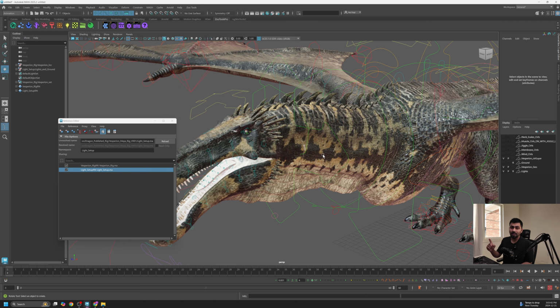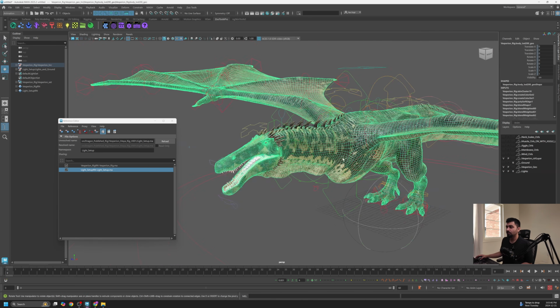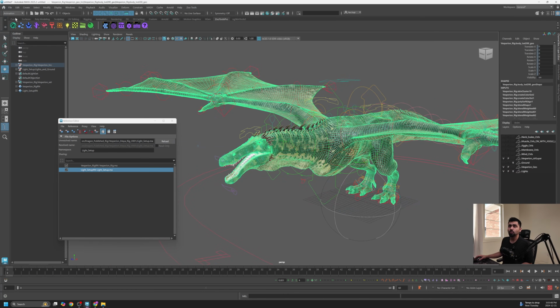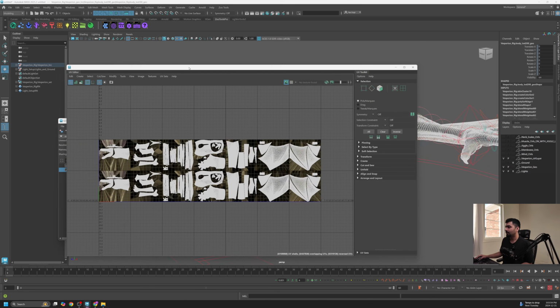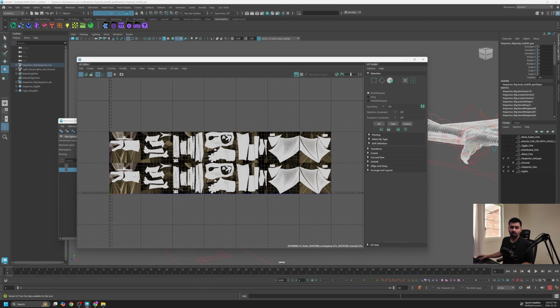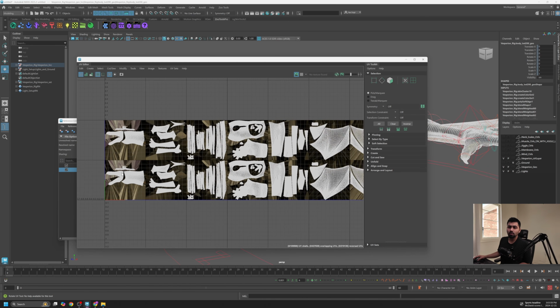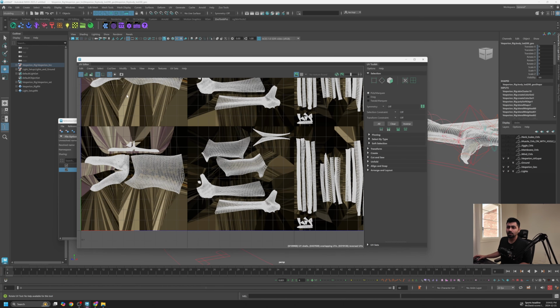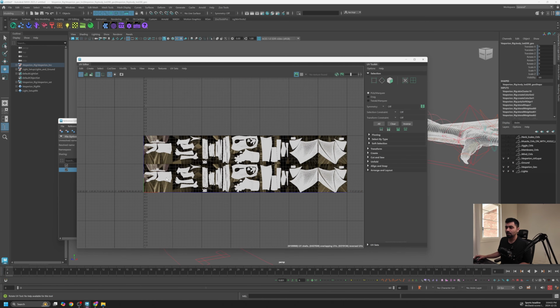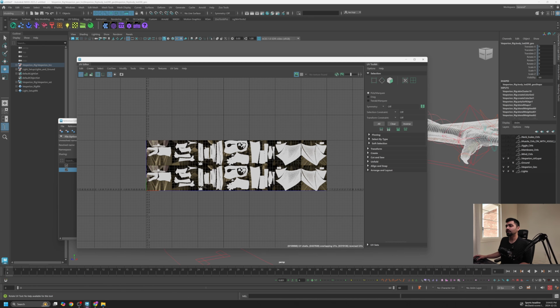You will not be able to load the Dragon textures for the main body, because the main body is using UDIM textures. If I go to modeling, go to UV, and open the UV editor, you will see that usually models only utilize one UDIM here, but this Dragon is utilizing 14 different UDIMs. So you can see there are multiple UDIMs.